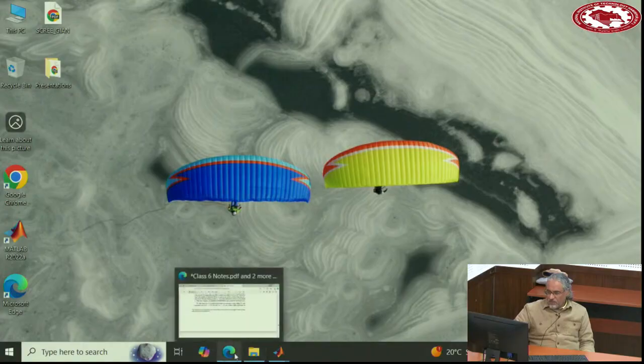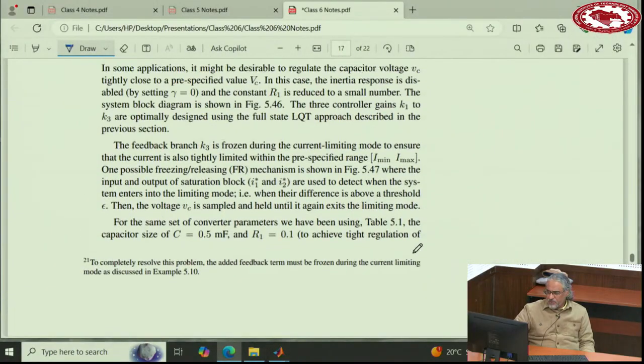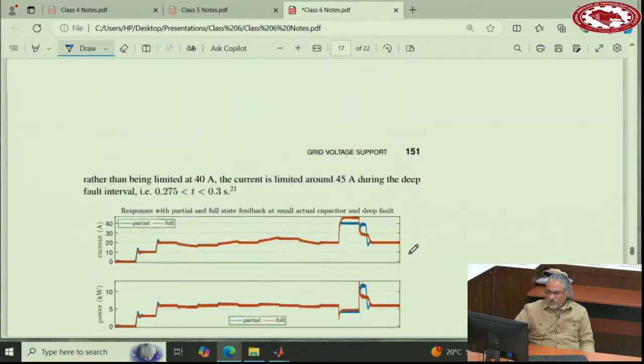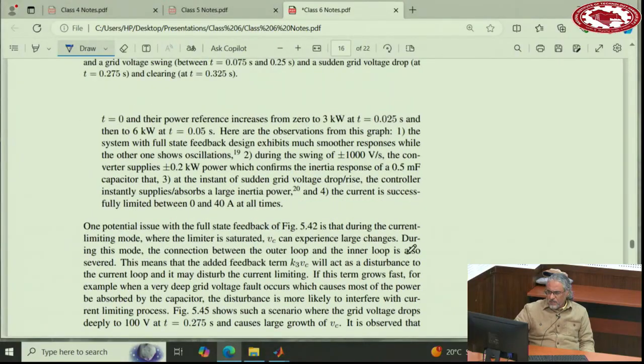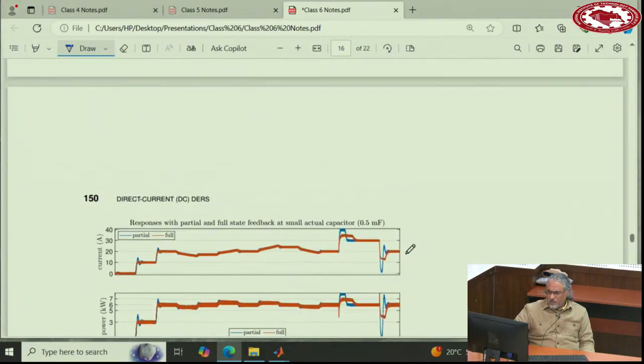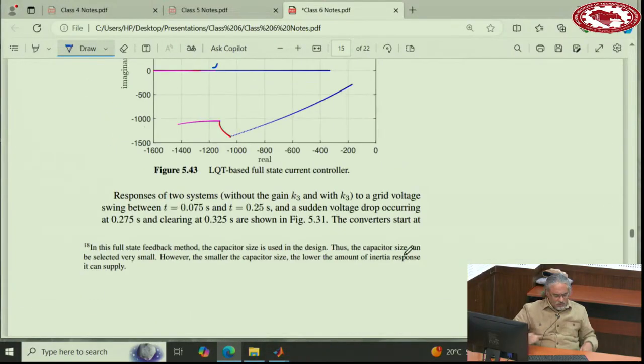All right, so let's go to our teaching. Now, one thing you realized is that we are changing the capacitor voltage, whether it's an actual capacitor or an emulated capacitor. For an emulated capacitor, no problem. But for an actual capacitor, we are changing the voltage of the capacitor to attain inertia, right?